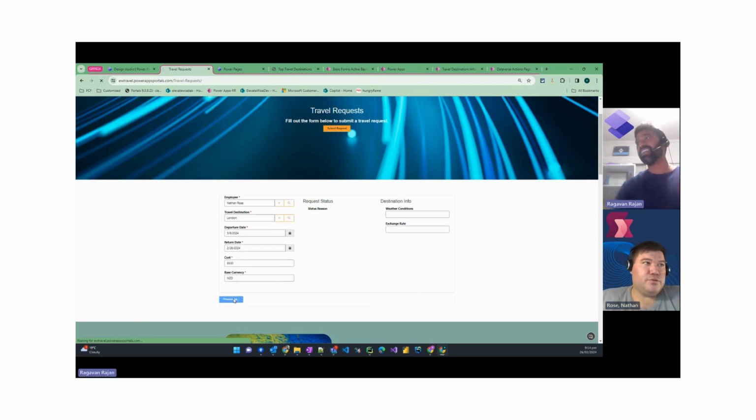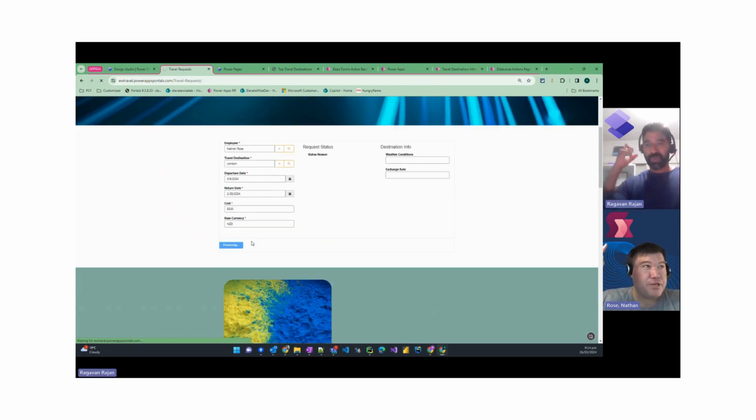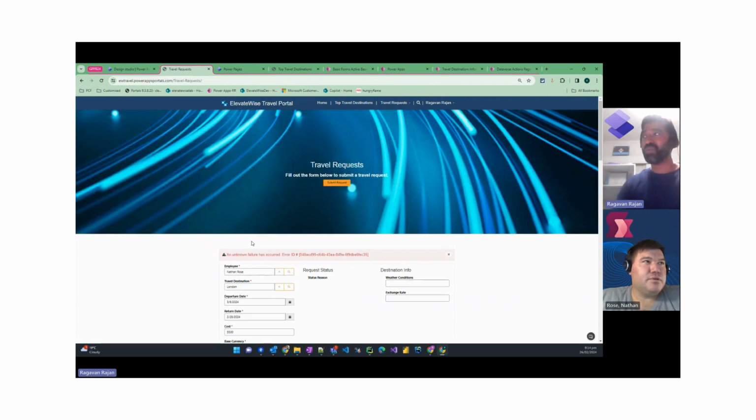Nice. Let's see. Cross our fingers and big money, big money, big money. Let's try. Something is spinning. Hopefully the demo goes. Ooh. Oh, no. All right. So this can happen with custom connectors with low code plugins. They do sometimes throw some nasty errors.